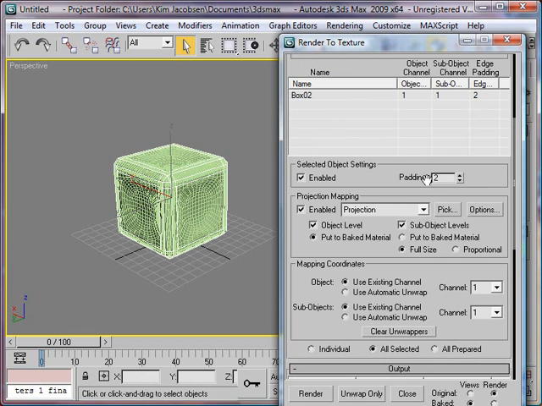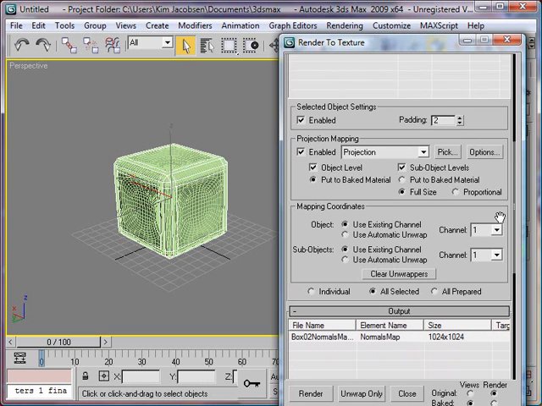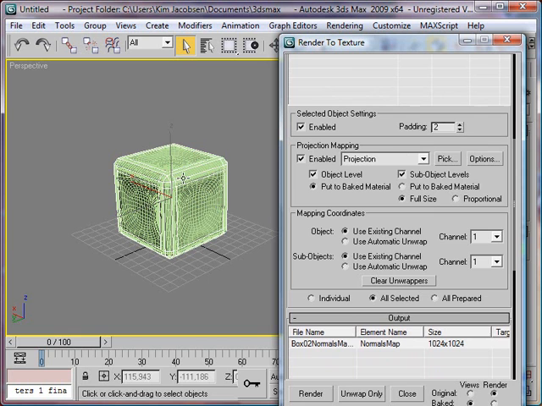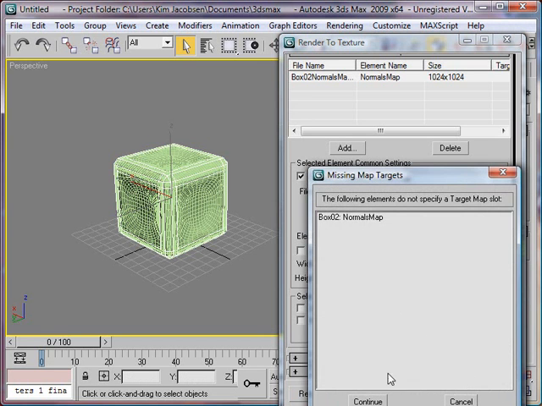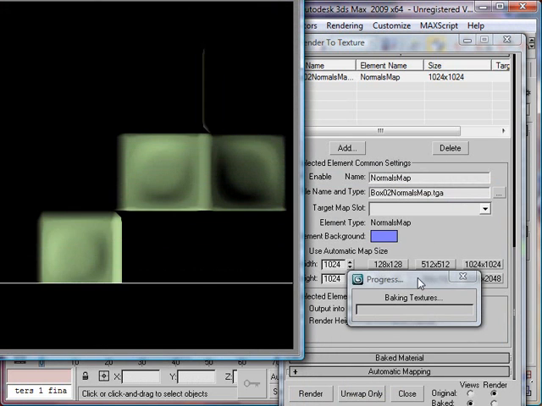You might also be aware of the option here called padding. What padding allows you to do is actually extend the texture outside the grid that is created with the unwrap, so that you will have more information about the edges, which can become a problem when you're playing around with low resolution textures. But when this is done, I'll press render, and yeah, I want to render a normal map.